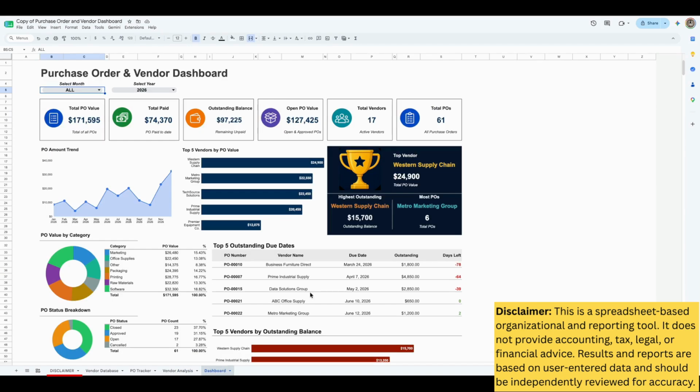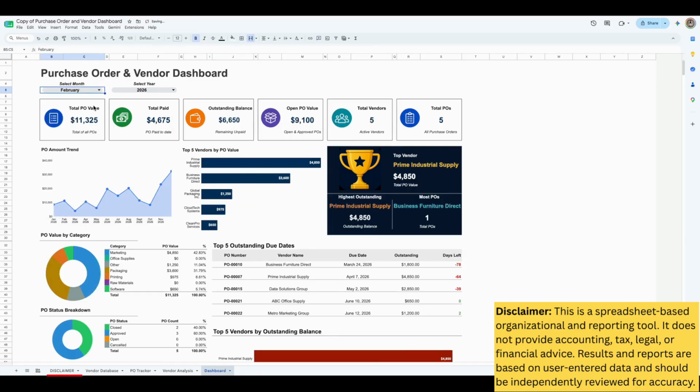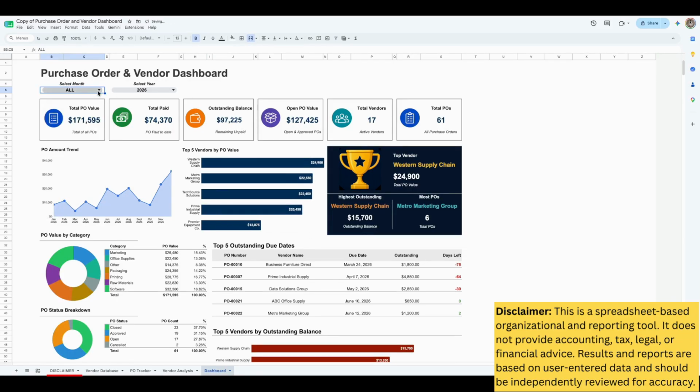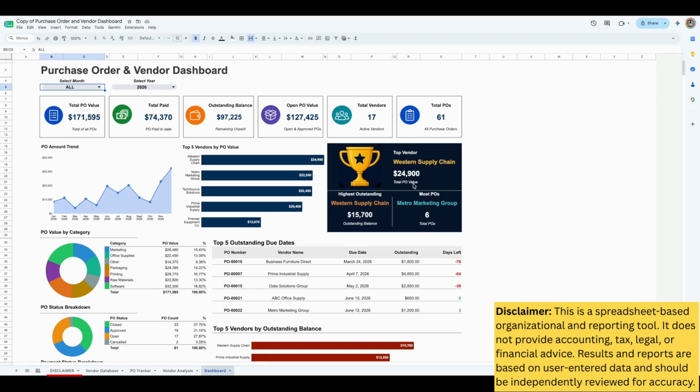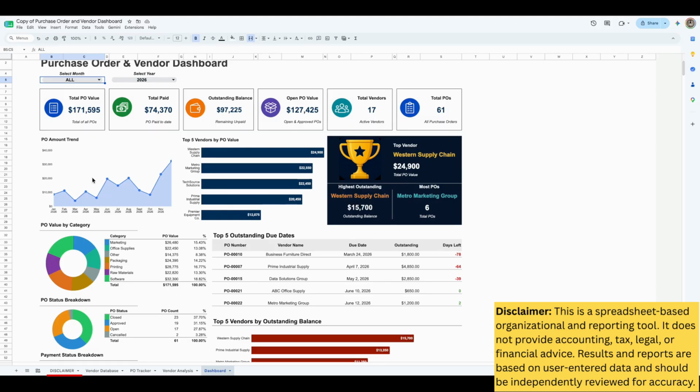All right. The dashboard here is something you can interact with by selecting any month or all the months, and then any year that you like. As you can see, if I select February, it'll show the data just for February. But if I select all, it'll show me data for all the months in 2026. It shows me all the PO value for 2026, the amount that I paid, outstanding balance, open PO value, the total vendors that I have for the year, and the total POs I have for the year. And in here you can see the top vendor, the highest outstanding vendor, the amount, the most PO, total PO count, top vendor by PO value, PO amount trend.